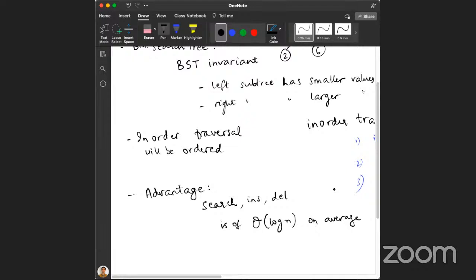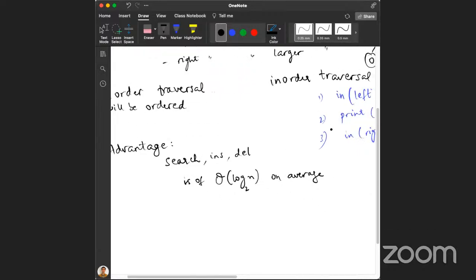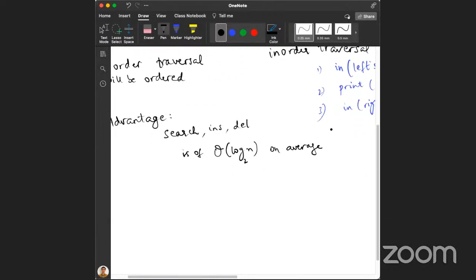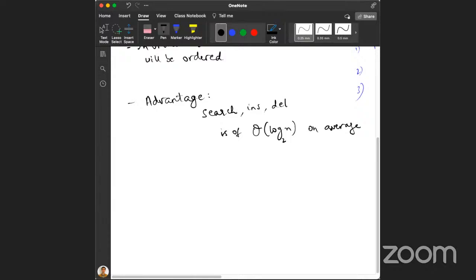Sir, how is this log n? How is it log n? Okay, log to the base 2. Okay, now this is a good question. How is it log n? This is true for a tree which has kind of an equal number of left and right nodes, or the size of the left subtree and right subtree are almost the same, right? If we have 5 here, and here I have 4, here I have 6, then it is fast.